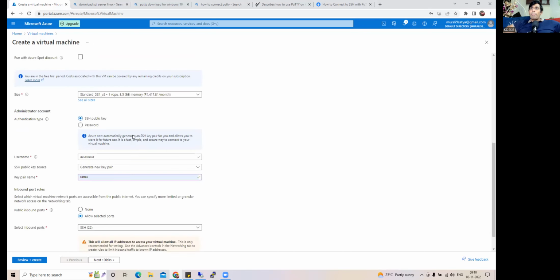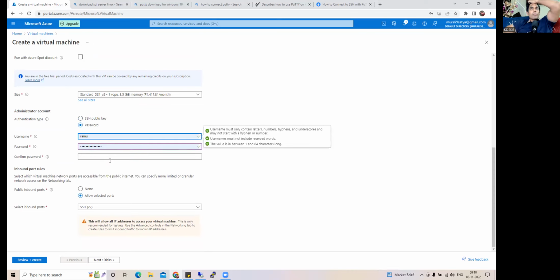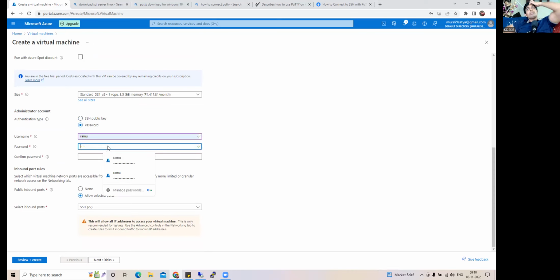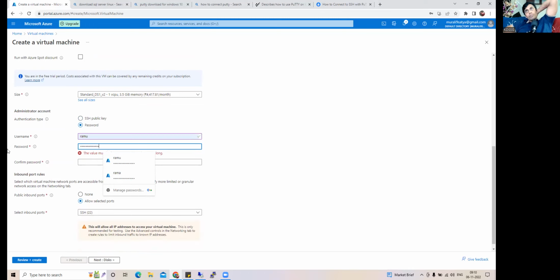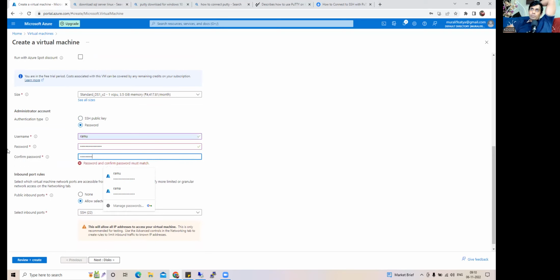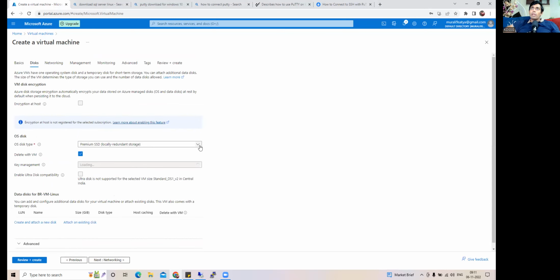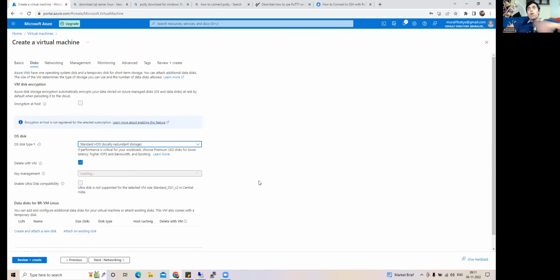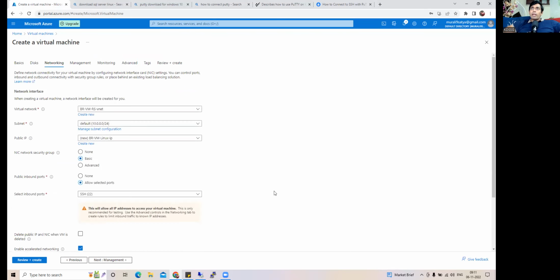Password. Password option. Give username, password, sir. Port 22. Everyone, we are trying once. Just a minute. Disks you can ignore. Yes, HDD. Yes. Go to networking. Sir, networking, do one thing. One minute, I just want to see once.